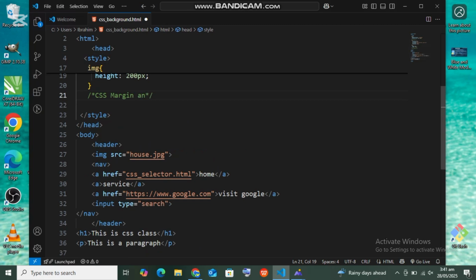Now, CSS margin and padding are CSS properties used to specify spaces outside an element or inside an element. That is, the CSS margin is used to specify space outside an element, while the CSS padding is used to specify space inside an element.